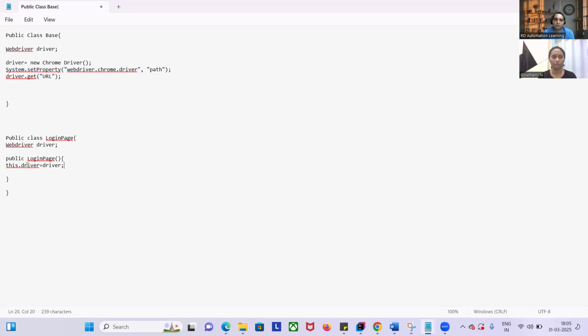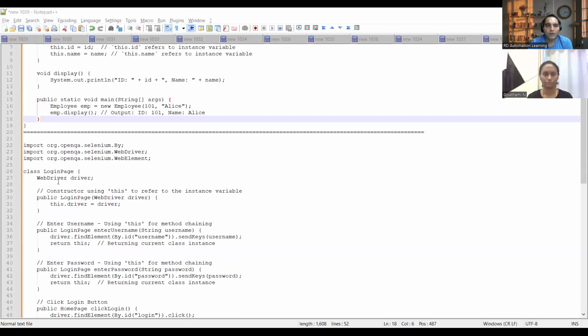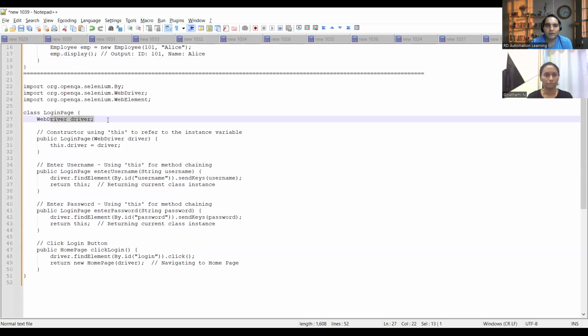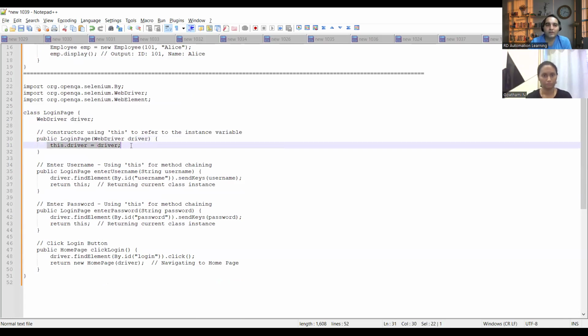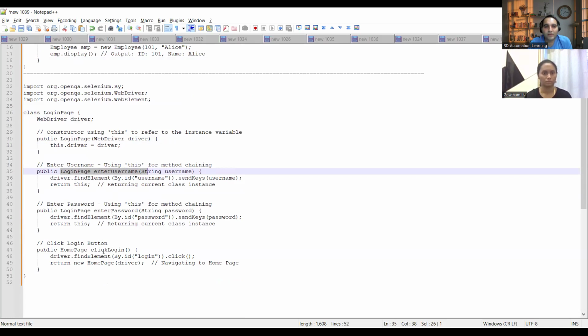Here, this dot driver is referring to the driver of a login page. Correct, correct. Right. So, see, what you can do is you can also write the code like this. You have a login page, WebDriver driver, right? And you can create a constructor, and within this constructor you use this keyword, this dot driver equal to driver. This is referring to the instance variable here. And you can also then use this for method chaining. For example, you can create these methods: enter username, enter password, click on login.